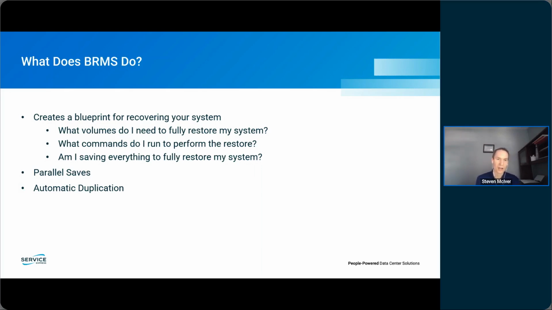And then there's automatic duplication, another cool value that BRMS has. You can set up media policies to say, once I finish this backup, also duplicate it off to a physical tape so I can hold it longer on a different medium that's much cheaper.